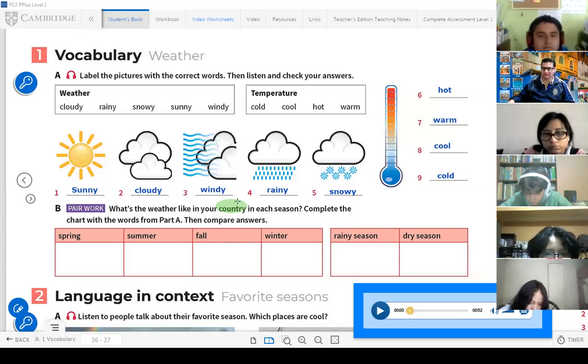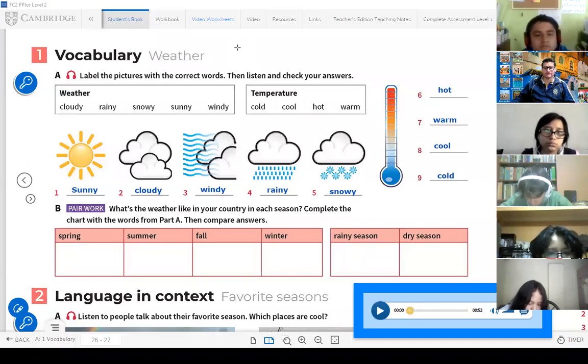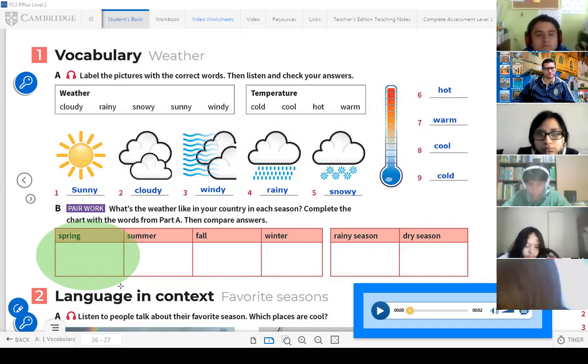Well, now let's see this part. Let's talk about this part, but generally, okay? For example, what's the weather like in Lima, for example, in the spring? What's the weather like in Lima in the spring? Do you know? Andrea, for example, Andrea is in Lima. What's the weather like in Lima, Andrea, in spring?